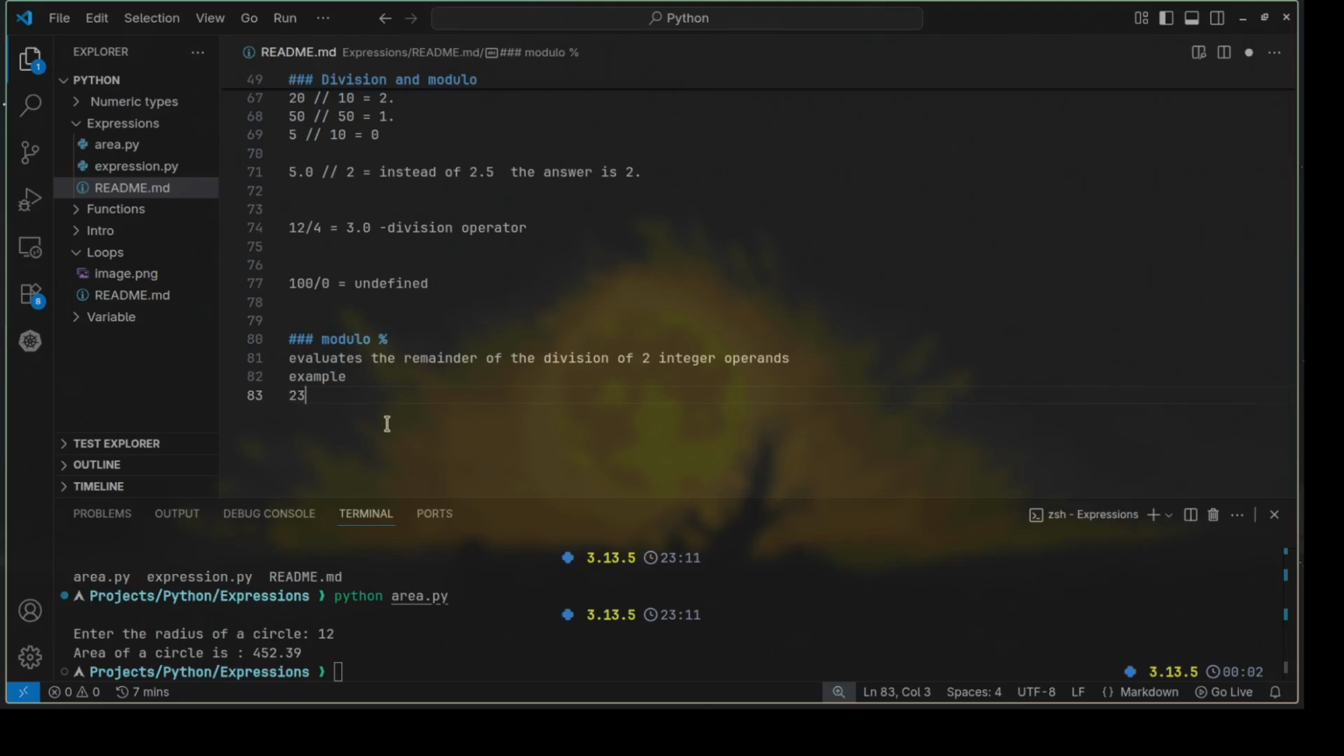23 modulo 10. So what do you mean by this? Let's use this to get the real explanation of the modulo. Now when you say 23 divided by 10, in a normal instance, 23 divided by 10 is 2.3, right? So we have a remainder of 0.3, right? A remainder of 3.